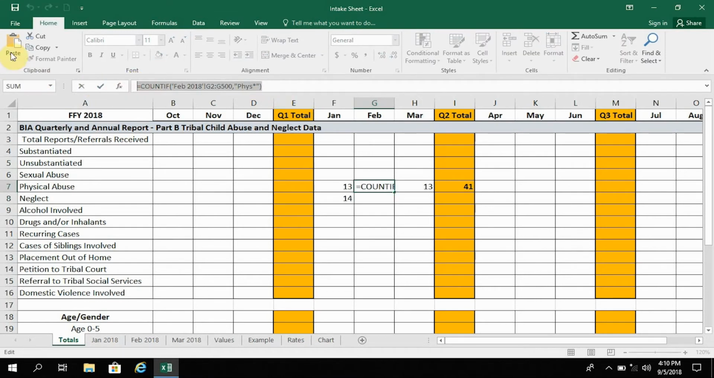And we can do the same thing here. Just copy that. Paste it in there. And then change this to neglect. Everything is still the same, so we're looking at February. Still looking at the same column. And 14 cases there too. And then we can do March, you guessed it.